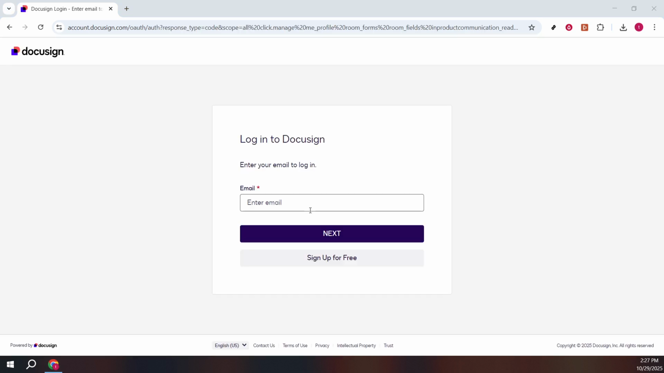When the login page loads, you should see a field prompting you to enter your email. Take a moment to type your email address accurately. It's crucial to ensure there are no typos here because an incorrect email could lead to further login issues. Once you've entered your email, proceed by clicking Next.